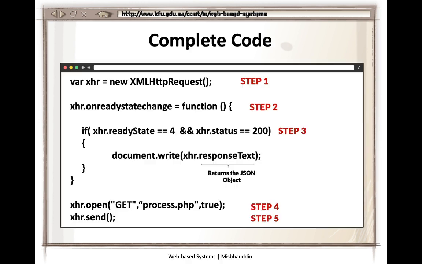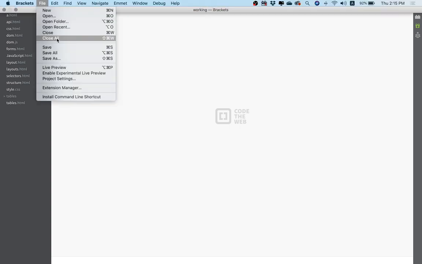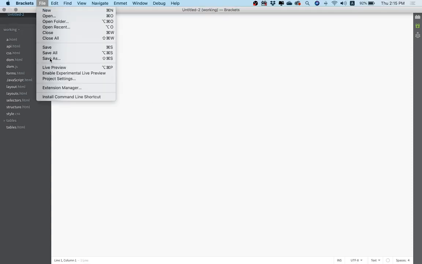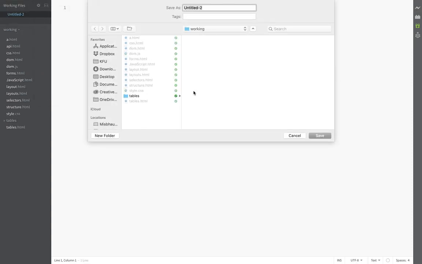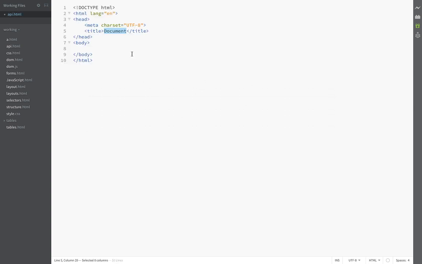Okay, so before we go to all of these things, let's take an example. I'm going to do a step-by-step example of what we did. Let's create a new file. I'm going to save this file as api.html, and let's call it AJAX. And what I'm going to do over here is create some bare bones style for my document to see how it looks.